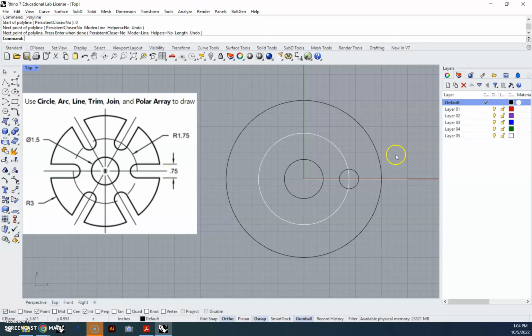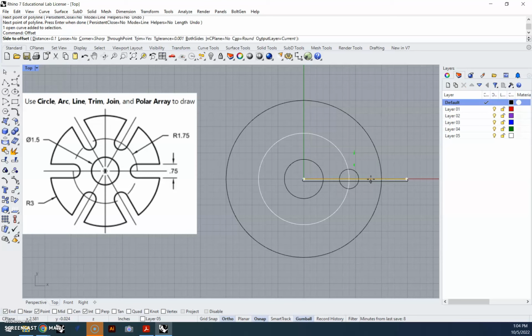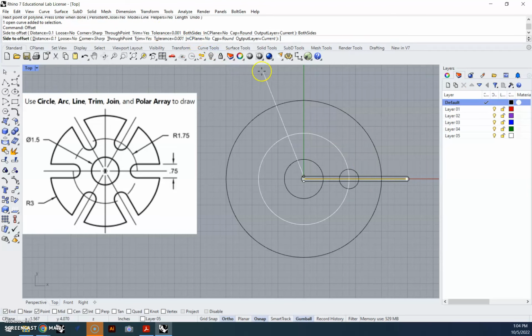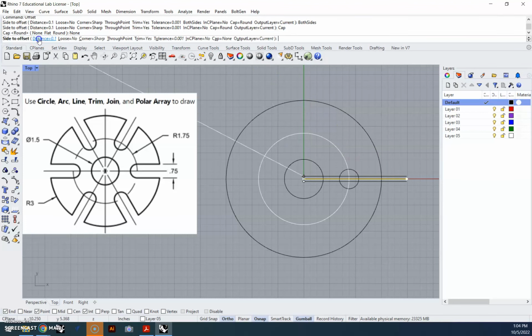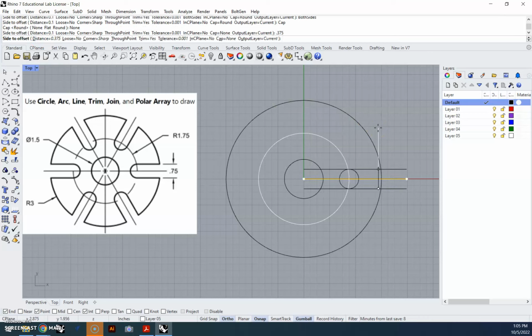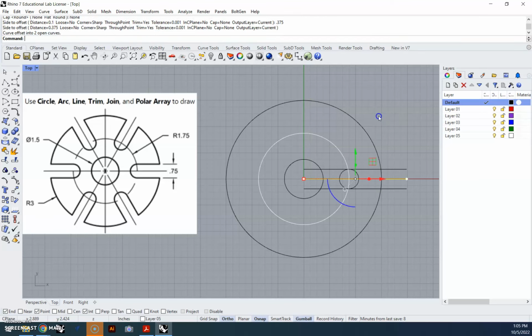Go ahead with my black layer again. I'm going to click on this line. I'm going to use the command offset. Enter. Up here, I'm going to click both sides, so it goes out both directions, and make sure that the cap says none. But I need to go a distance of 0.375. Click enter. And then drag it outwards and click. And so what I've just done is put a couple of lines here that we're going to use.